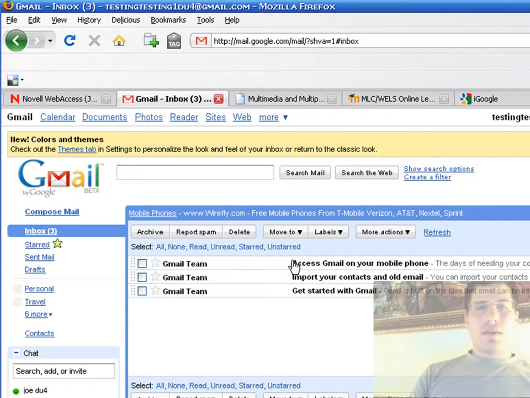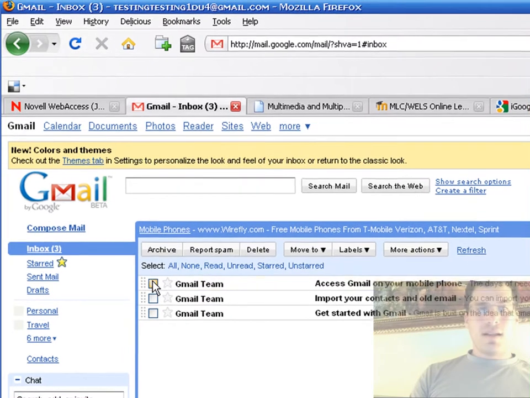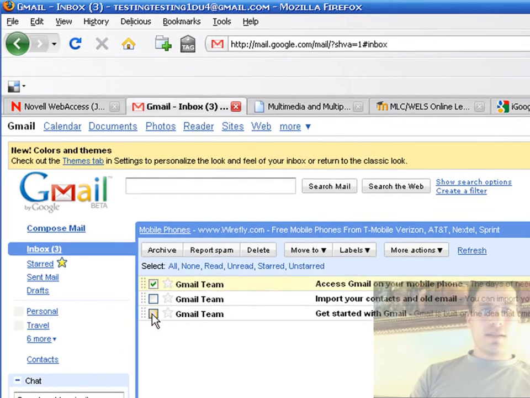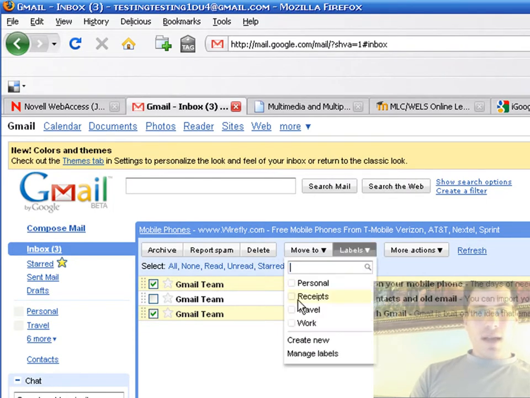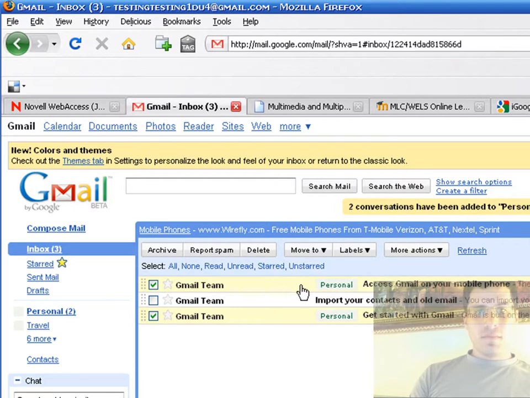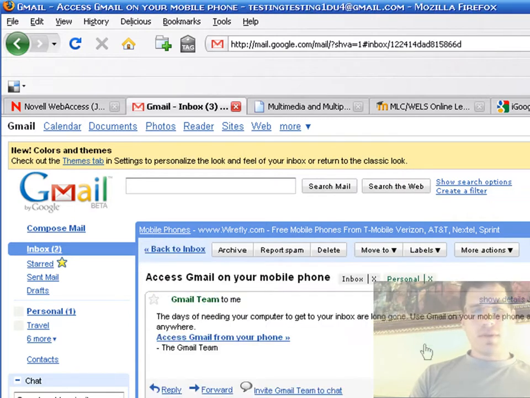The other thing that you can do is you can add labels to anything. So I can click on these little check boxes here, and I can add labels to them. Click from the drop down labels here. I could pick that they are personal. So now they're all marked personal.